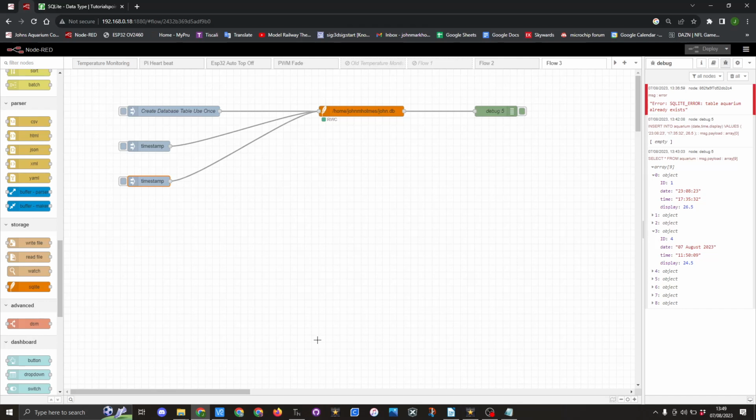At the moment I haven't worked out how to do all the formatting of the strings or the array so I can use it in the graph node. But as I say, the main thing for me is setting this up and testing for different things.